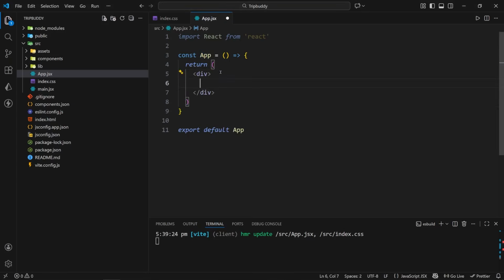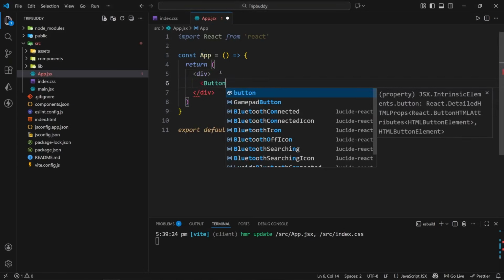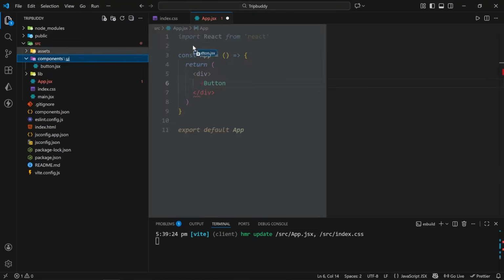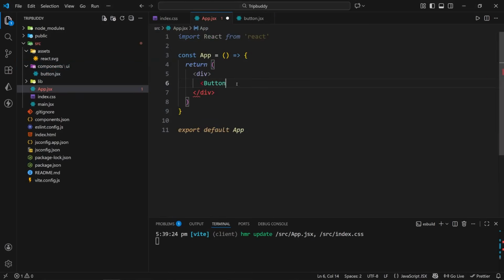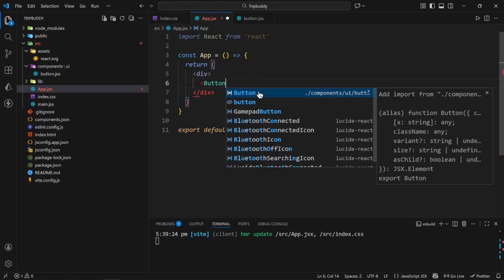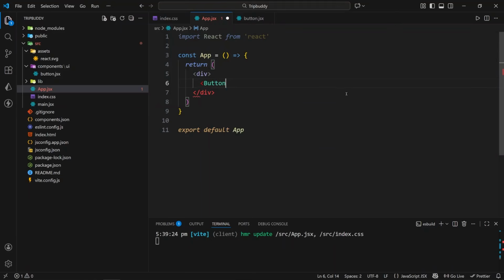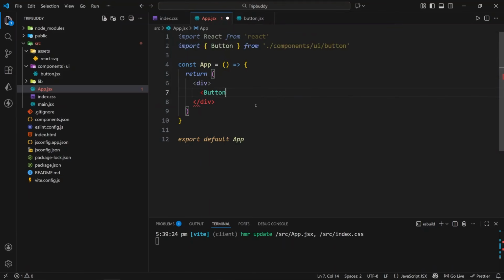Here you can see the app, but if we add the button that we have created from Shadcn, if I write it again, we are getting the suggestion, and here we have opened this button component. Sometimes you will need to open the component, and then you will get the suggestion for importing it. Here we will write Shadcn button. Here we have the Shadcn button. Perfect.